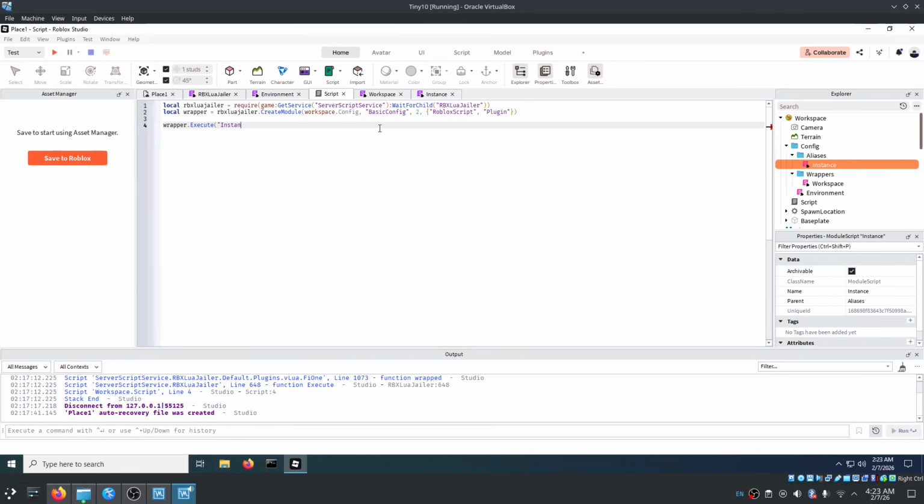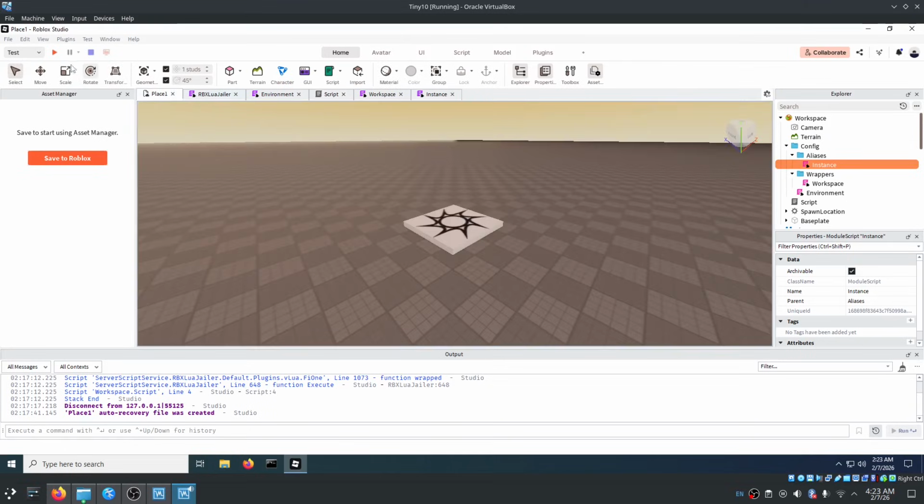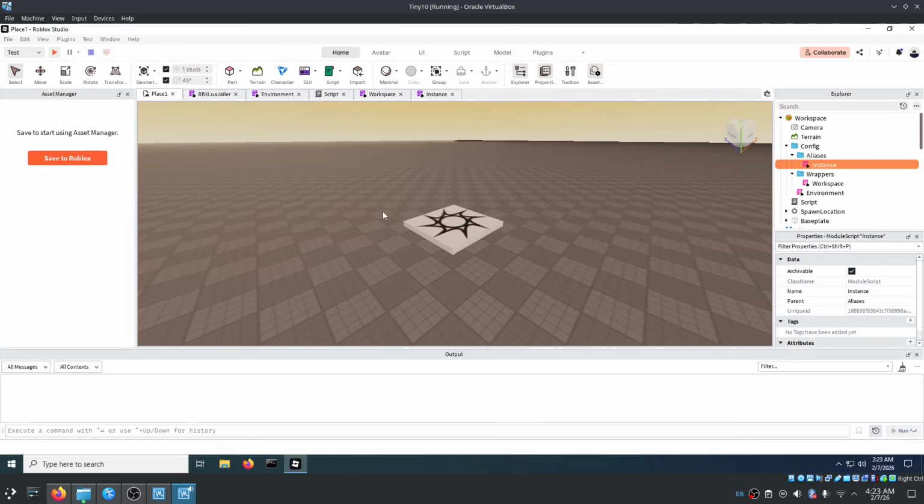You know what, let me use different quotations so that it isn't so ugly. local part = Instance.new("Part"), and then part.Parent = workspace. It will make it, but it's not going to actually wrap it. No, it's not even going to make it.